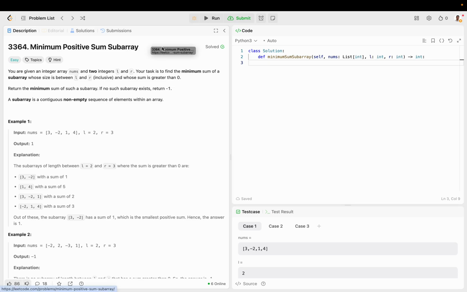So it's asking you to find the minimum positive sum subarray. You're given an integer array, a list, and then two integers, left and right. Your task is to find the minimum sum of a subarray whose size is between left and right. Essentially, the size of the subarray has to be either length 2 or length 3, and whose sum is greater than 0. So positive results only, other than -1 if there's not a result that's bigger than 0.